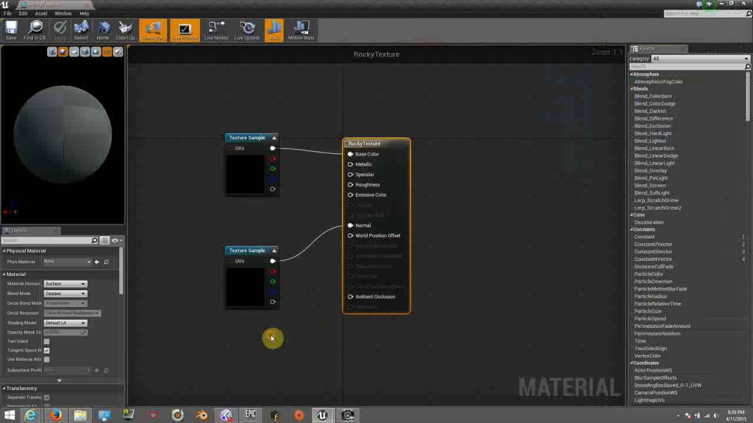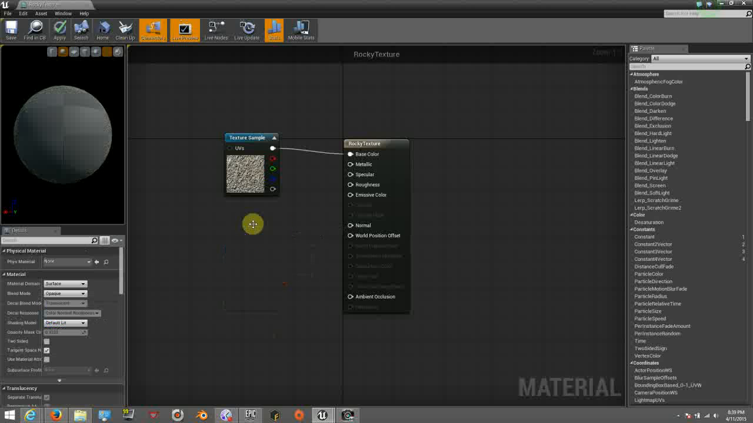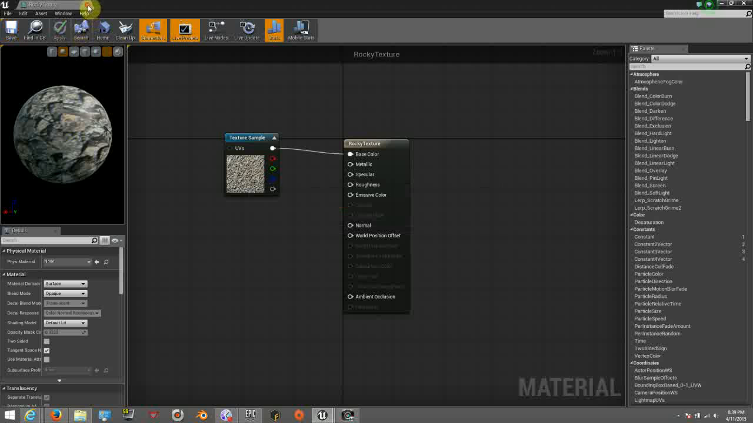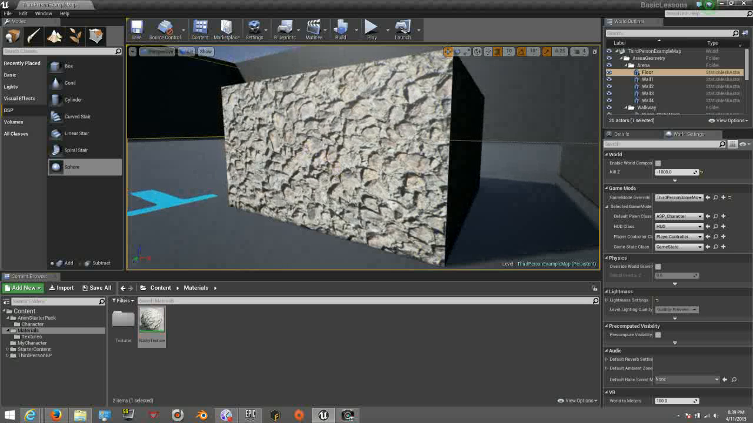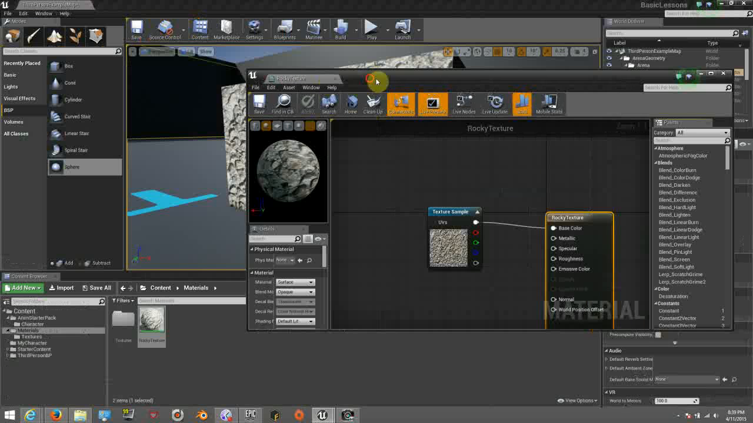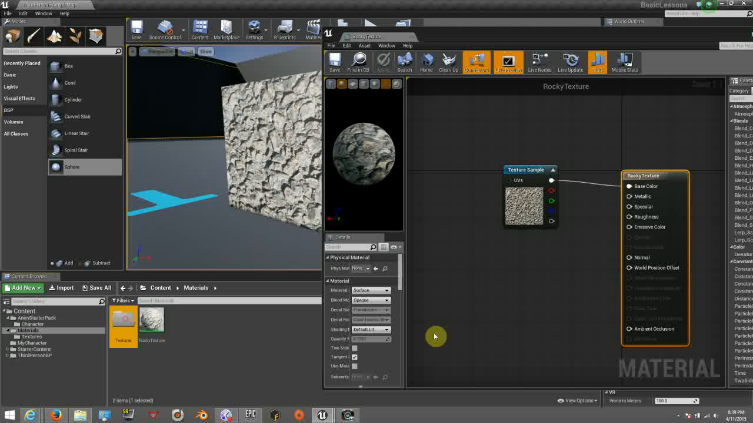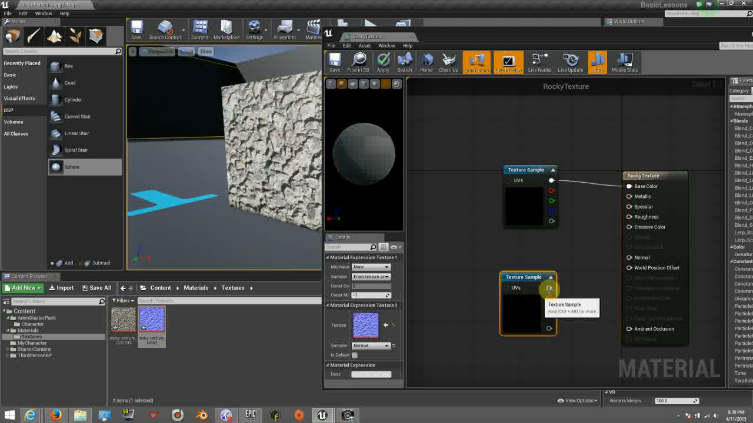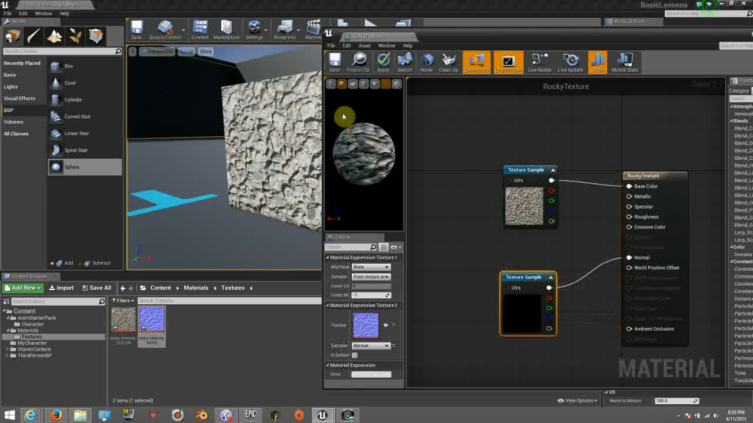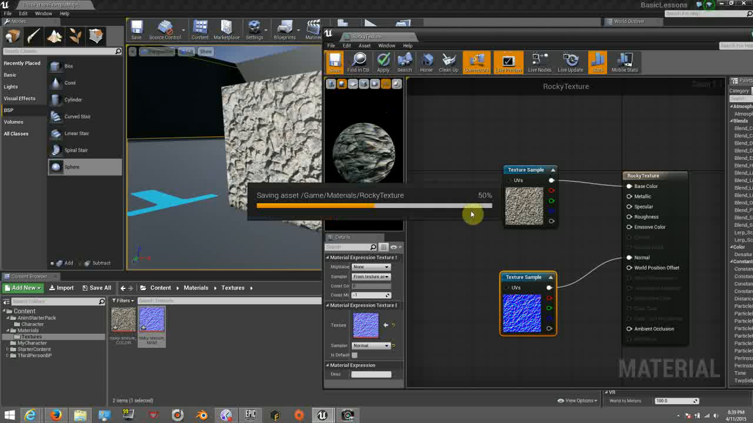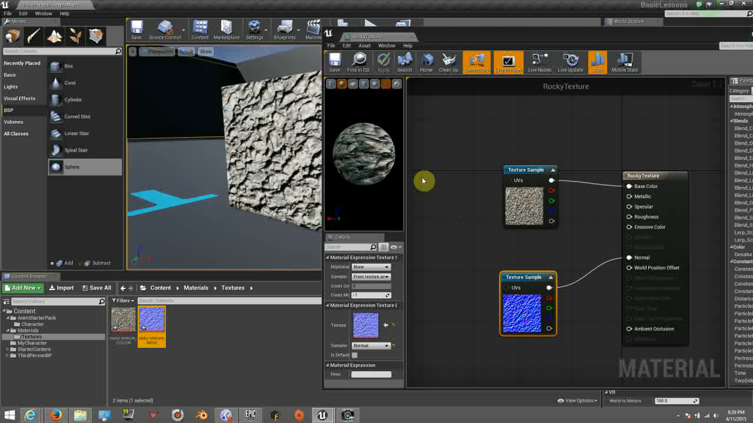Now if we take off the normal texture and we save it with the original only, from here you can see the difference. It doesn't look real. So let's open up again and let's add the normal texture back. I'm gonna do it from right here so you can see the difference really quick as soon as this changes. So I'm gonna save it. And there is your realistic effect.